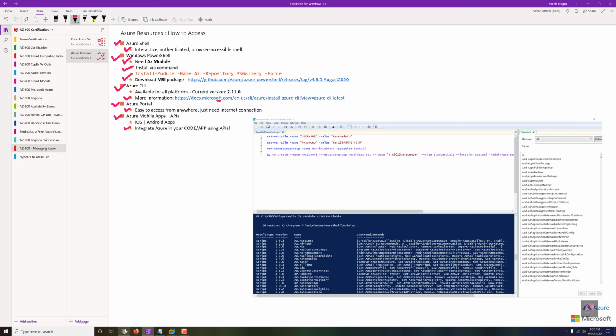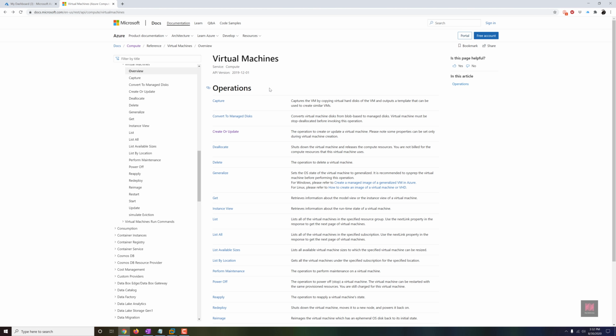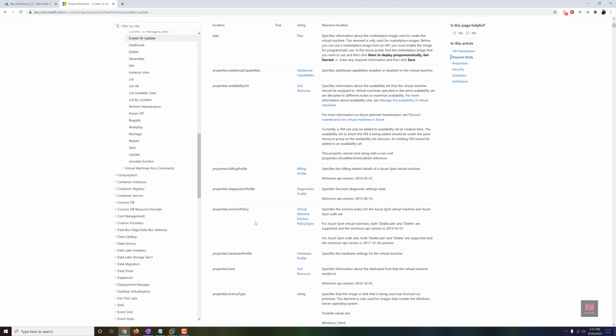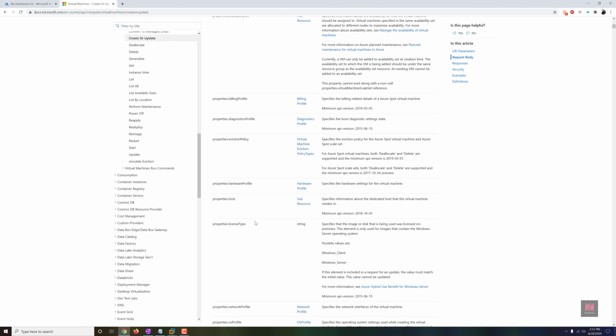So just to show you, if I go to the Microsoft website, here are the REST APIs for virtual machines. In case I need to create an application to simply create a virtual machine, I click on this Create or Update, and here is the API information, the whole information about what exactly you need to understand once you're building your own application. I'm not going to bore you again by explaining all this information, because if you are a developer, it will be pretty easy for you to understand how you can achieve that.